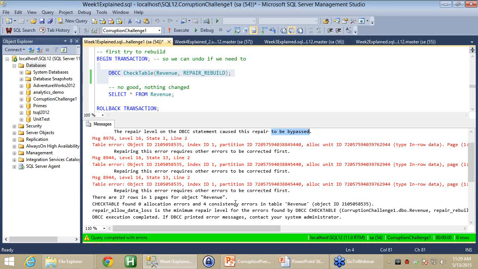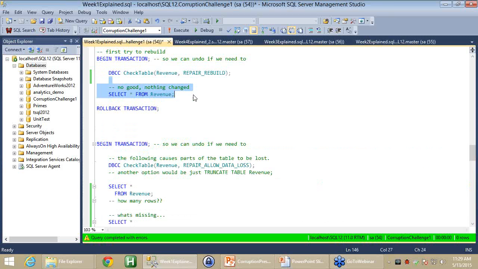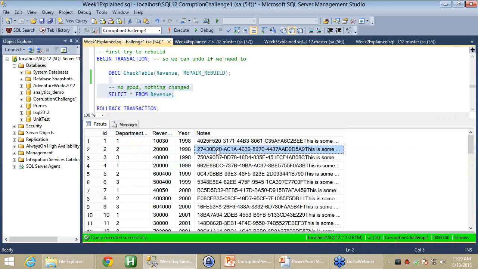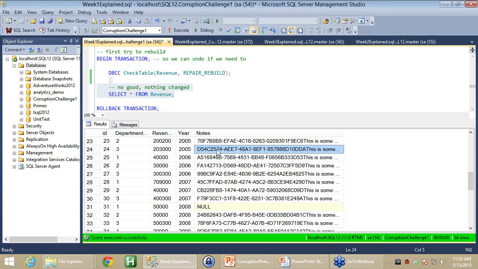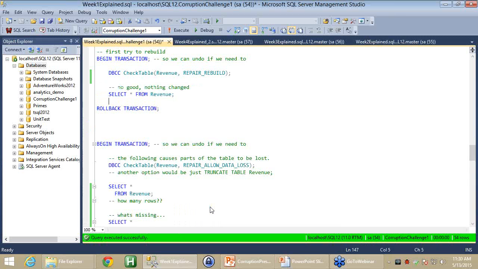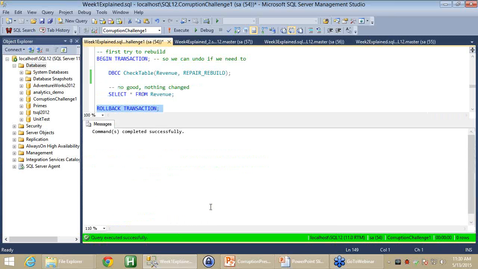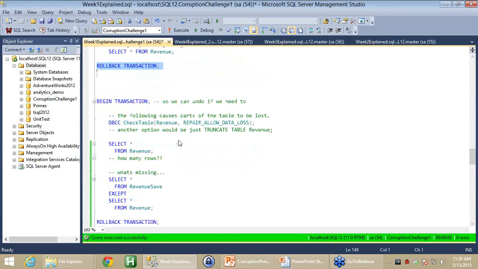And then we've got a number of other messages that say repairing this error requires other errors to be corrected first. Okay, so let's look at the table and we can see that in the original table, we still have 54 rows shown down in the corner here, and row 31 is still corrupt. So let's roll back that transaction, even though it didn't do anything, so we release the transaction.